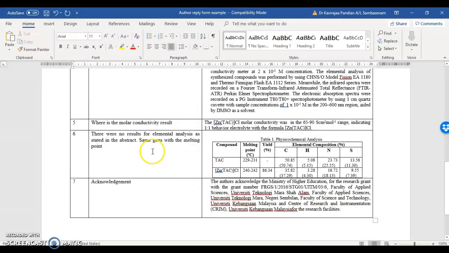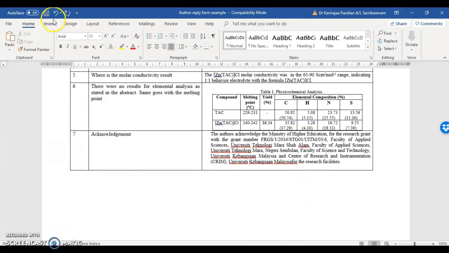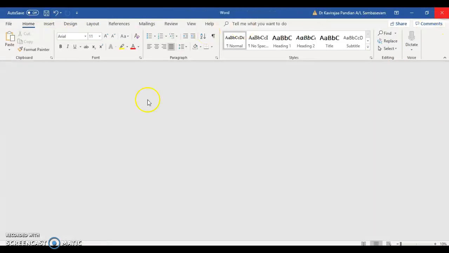Another one: there were no results for elemental analysis as stated in the abstract. The same goes for the melting point. So here the author has added the requested parameters that they have shown in the table. Okay, this part you save. Once you save, you can email this.